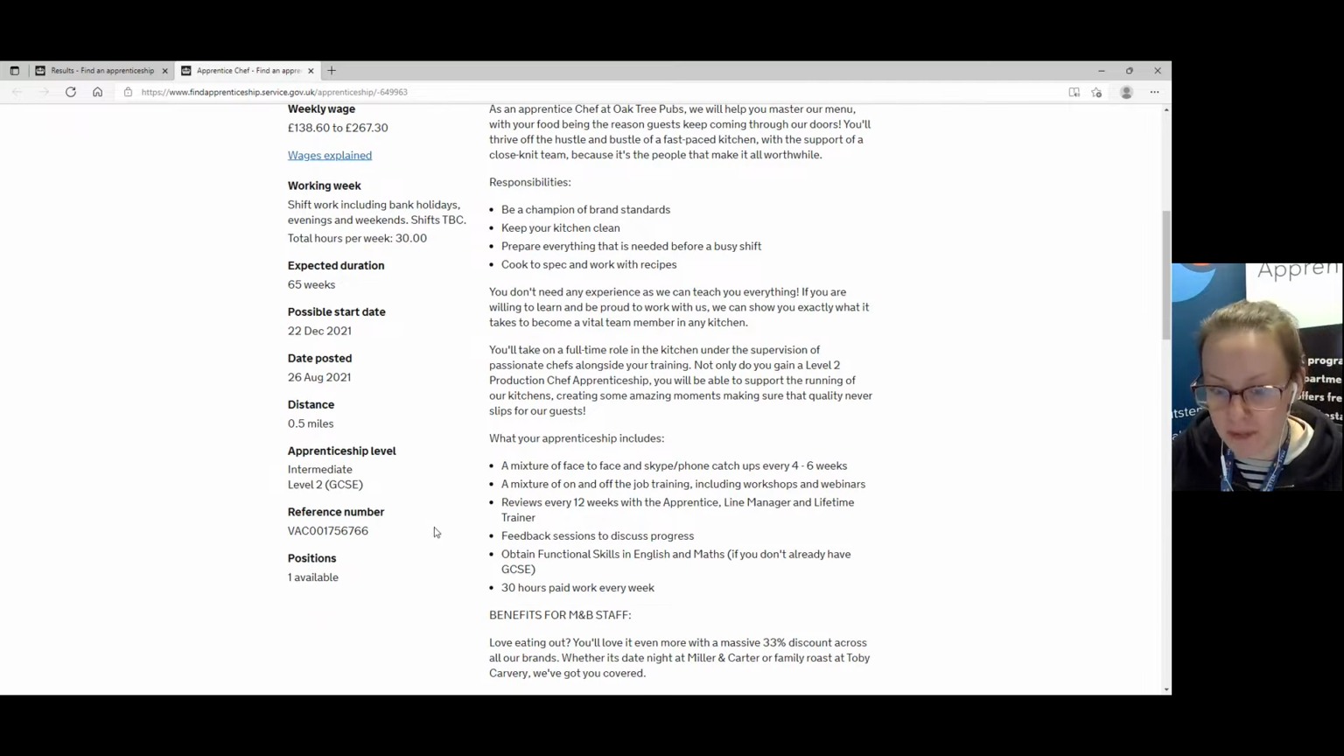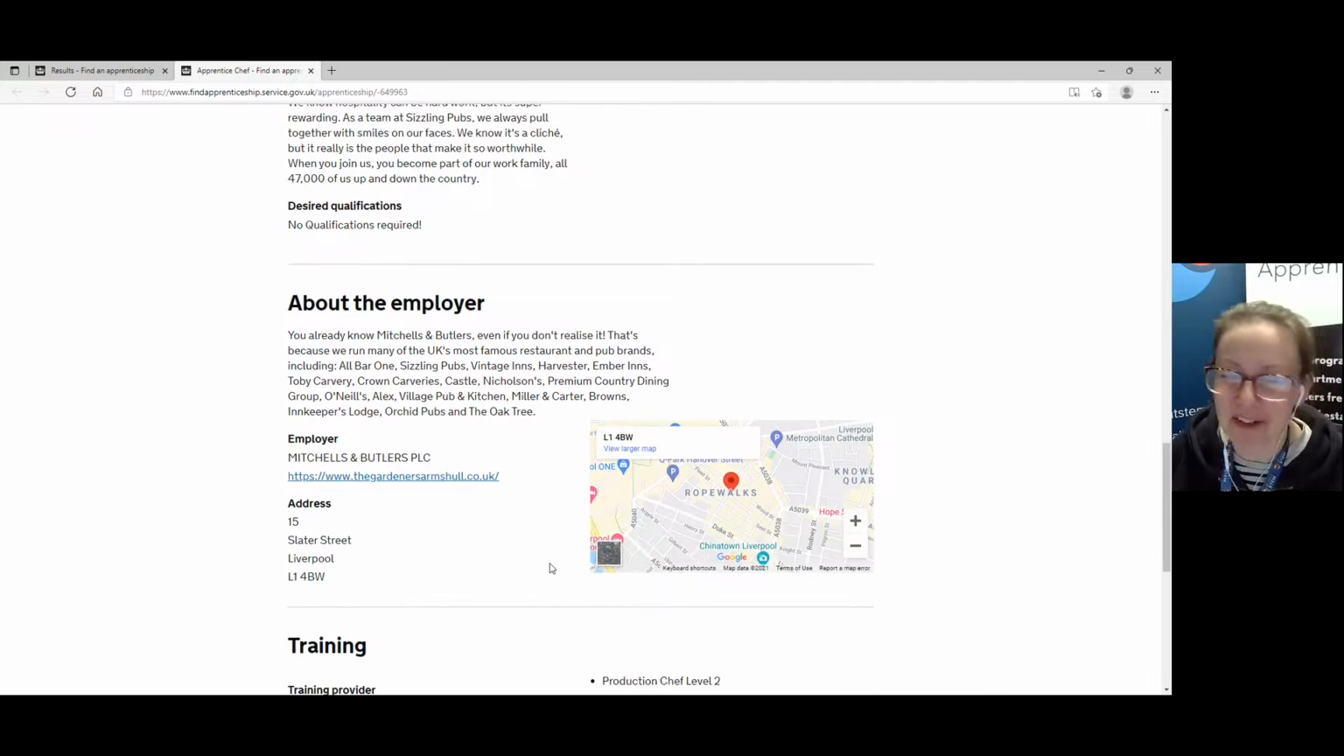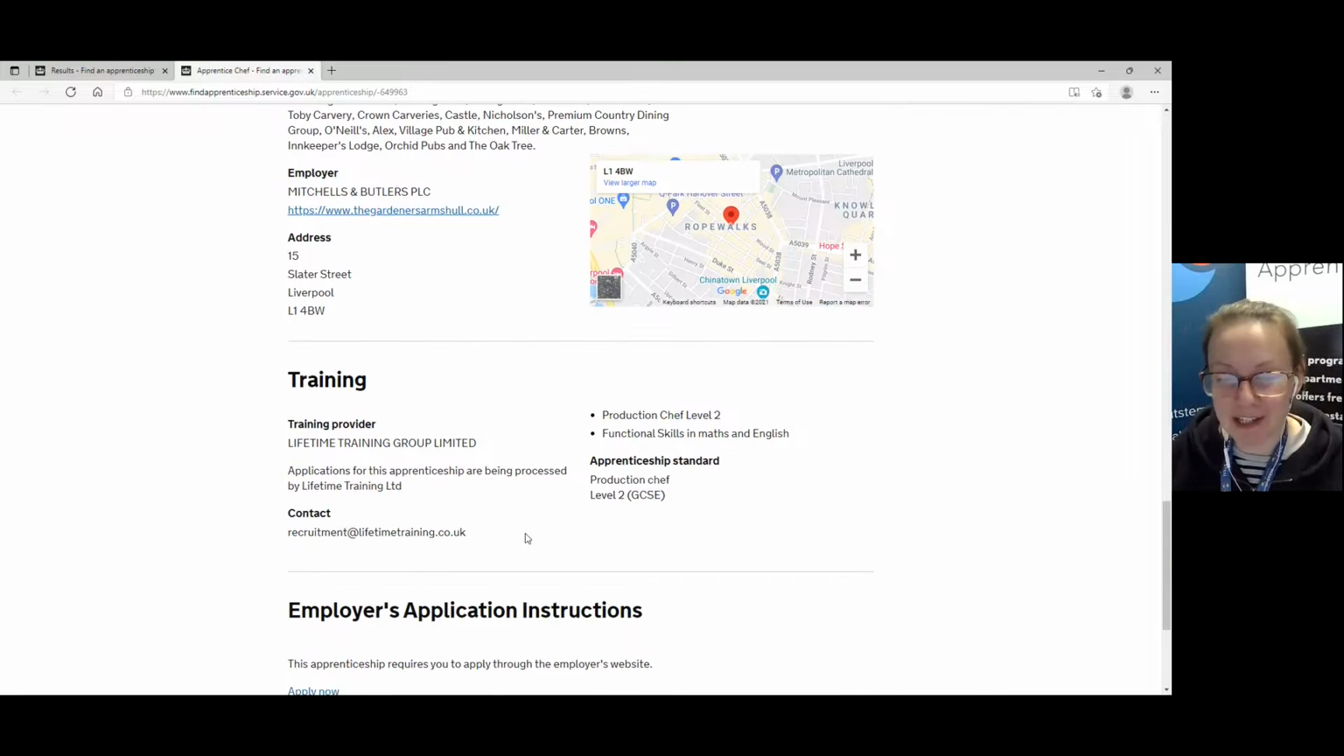This is a level 2 apprenticeship, okay? No qualifications required and no desired skills other than passion, personality and a desire to learn and progress. What an opportunity. This is brilliant. I love looking at apprenticeships. They're just awesome. So again, it tells you more about the employer, the type of training you'll be provided.